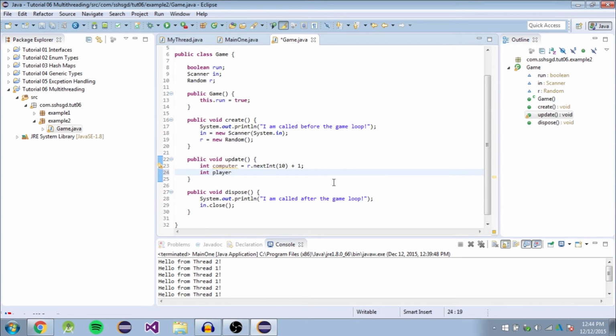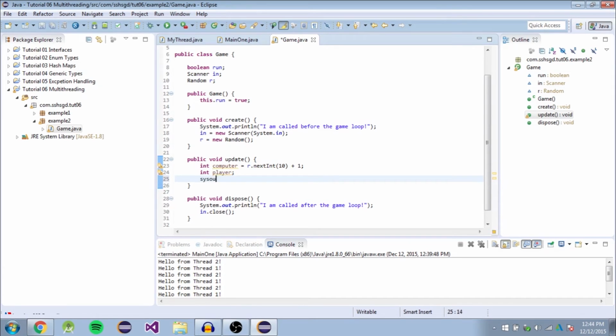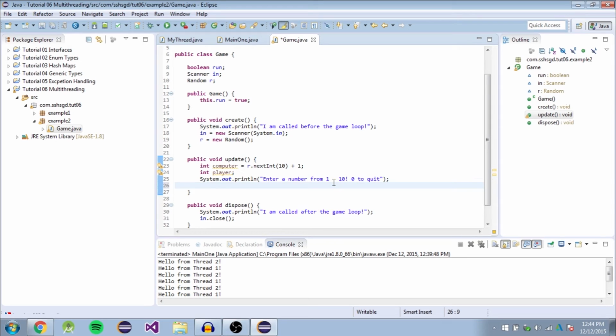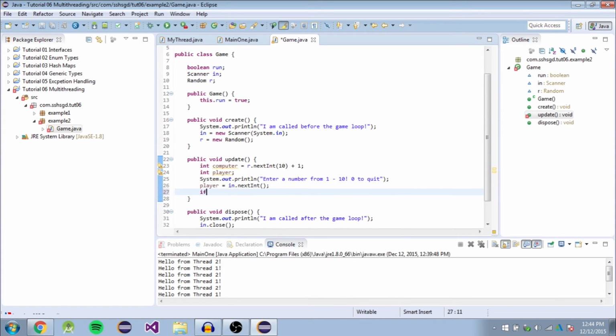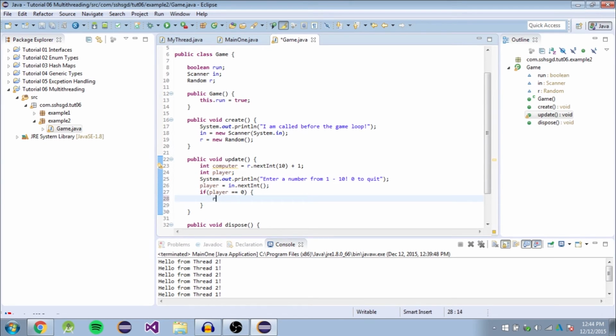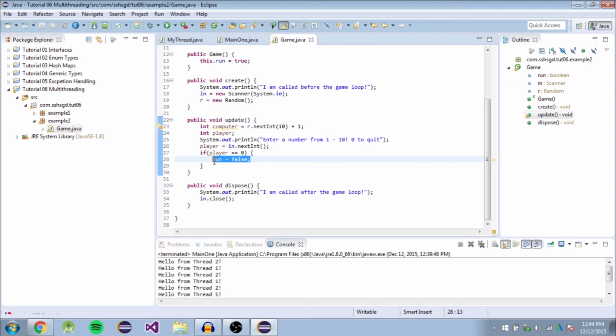Int player, we're just going to declare that variable. Sysout "Enter a number from 1 to 10, 0 to quit." All right, so player equals in.nextInt. Okay, so if player is equal to 0, run is equal to false. I remember in libGDX you do gdx.app.exit.